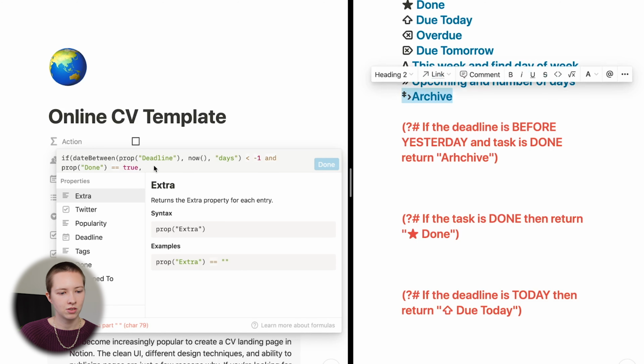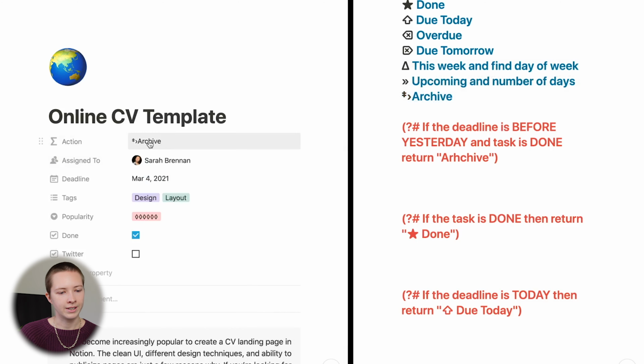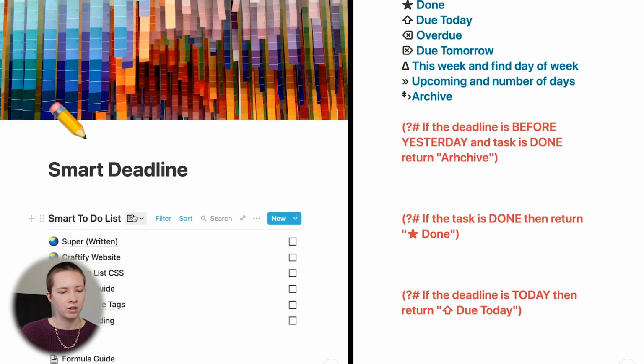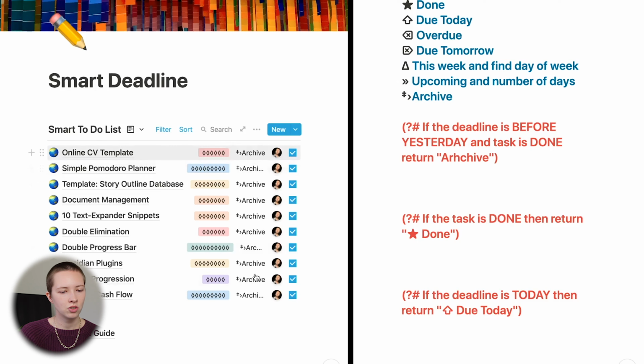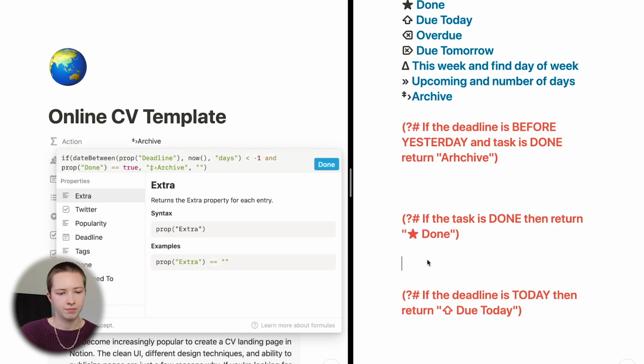So I'm just going to copy this over here, paste it in. For right now, let's put in a false condition, otherwise empty space. If I were to change the deadline to Thursday, it should say archive. And I have a database view called archive, where all of this goes into, and the filter is called action, ends with archive. Now let's move on to the next condition.